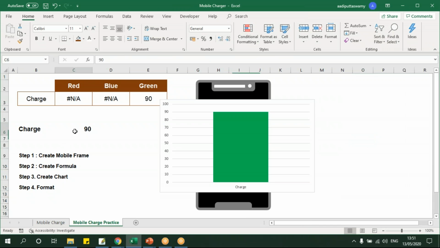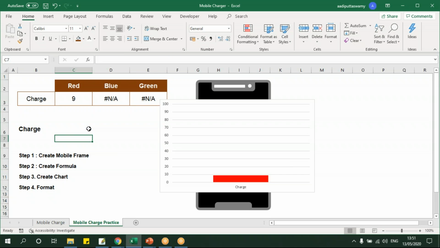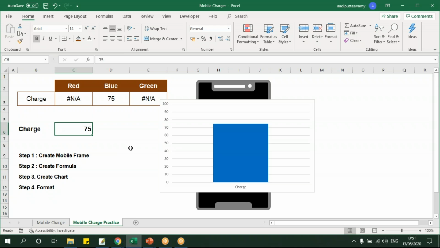Fine. Now let's change the value and see. I'll say 9, it is red color. If I say 75, it should be blue color, and anything beyond 80, say 85, it should change to green color. Now my chart is coming properly.